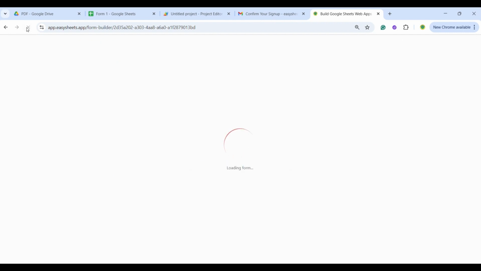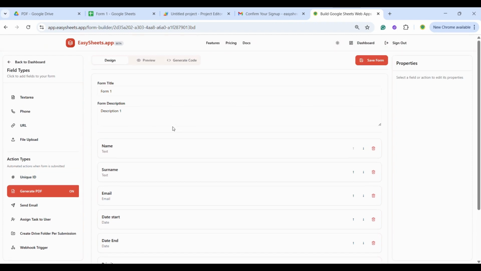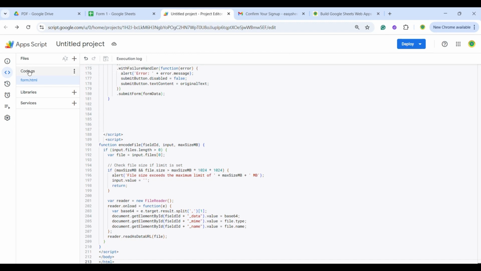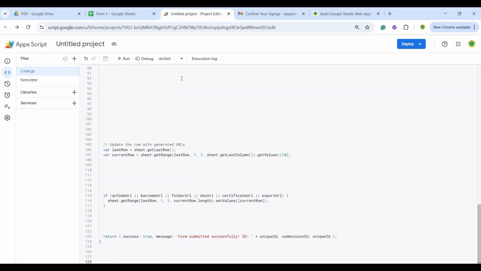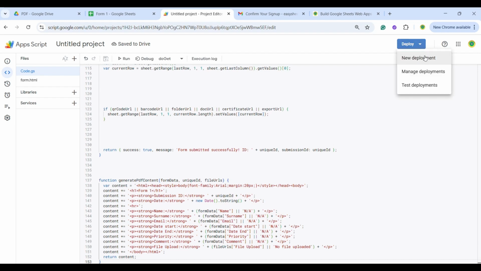Refresh the page to view the updates, then go to Generated Code tab and copy the code.gs and form.html in the Google Sheets web apps. For the record, this app script was open in the previous video where I have copied the script with the automatically generated unique ID.